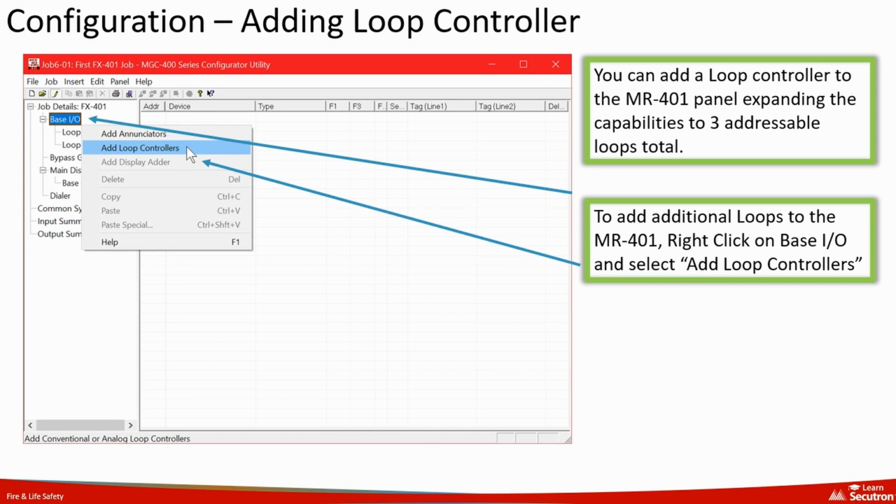To expand the capabilities of the MR401 panel to have 3 addressable loops in total, a 2-loop controller module can be added. To add additional loops, right-click on the base I/O item in the job tree and select Add Loop Controllers from the context menu. This action will allow for the configuration of additional loops and enhance the panel's capacity to monitor and control more devices.